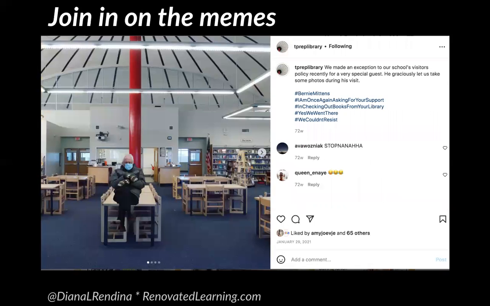This one's kind of fun, but join in on the memes. If there are memes going on and there's a way that it fits in with your library, it's just fun to do. In this case, we took advantage of the Bernie Sanders meme and I found a little meme generator that would take the picture of him and put it onto a photo. So I just stuck him in my library. It's a cute little fun thing, but this was one of the most popular posts that I posted on Instagram that year. The students in my community just loved it.